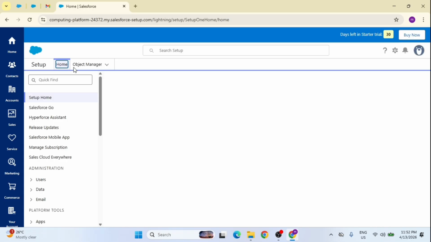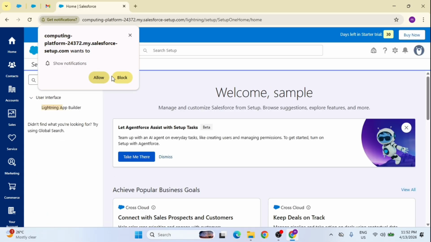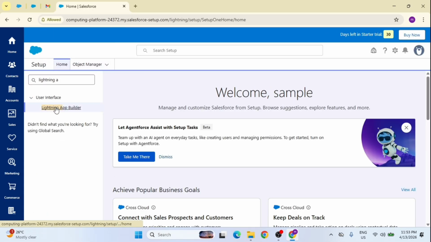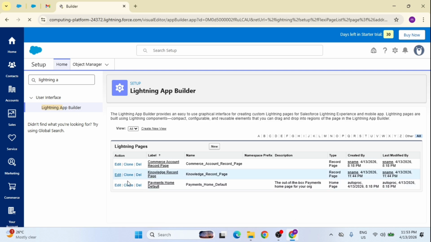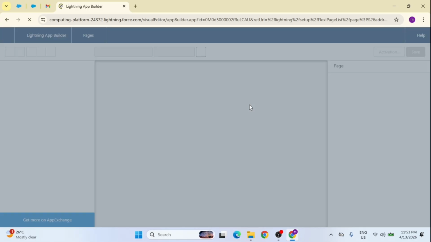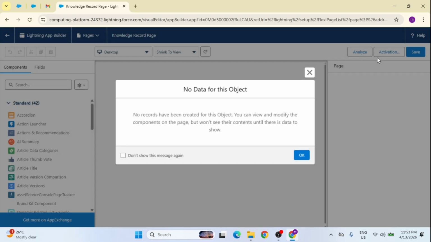In the Quick Find box, type Lightning App Builder, then click it under User Interface. Next, choose the page you want to set as default, then click Edit and wait for it to load. At the top right, click Activation.